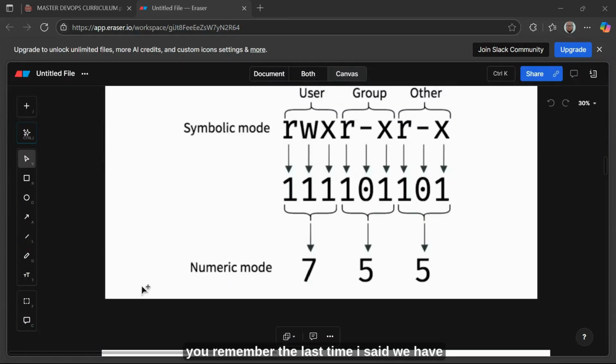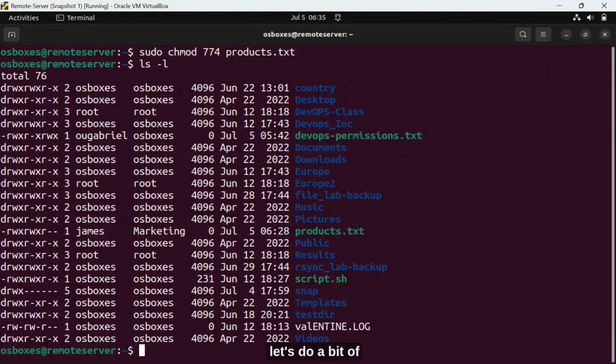If you remember, the last time I said we have symbolic mode and numeric mode, and when we did our chmod, we only used numeric mode, using numbers like 770 or 774 when we changed our file permission. We can also use symbolic mode if the numbers are confusing you. How do you use symbolic mode? Just the same way we did the numeric mode. So let's do a bit of practice on how to use symbolic mode.